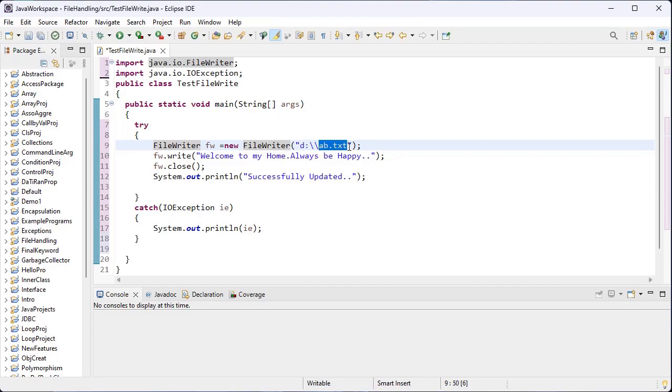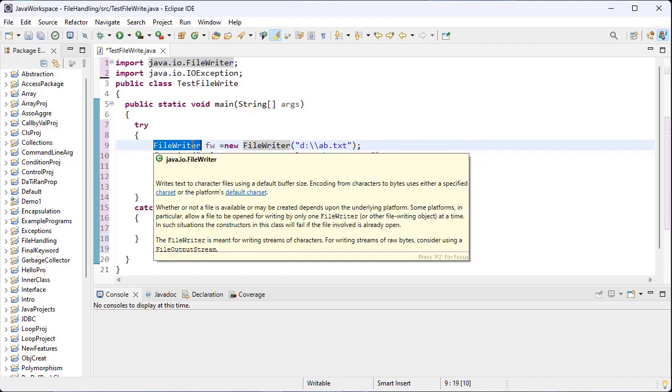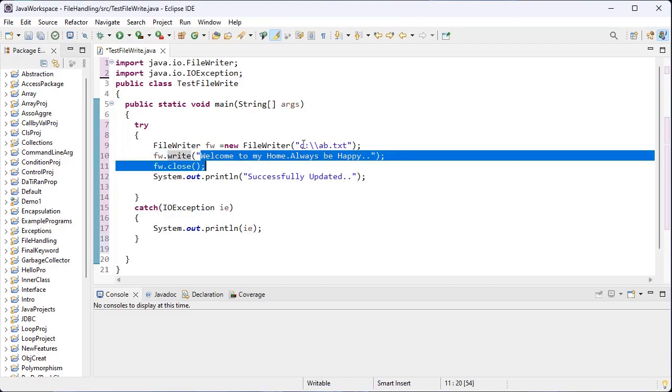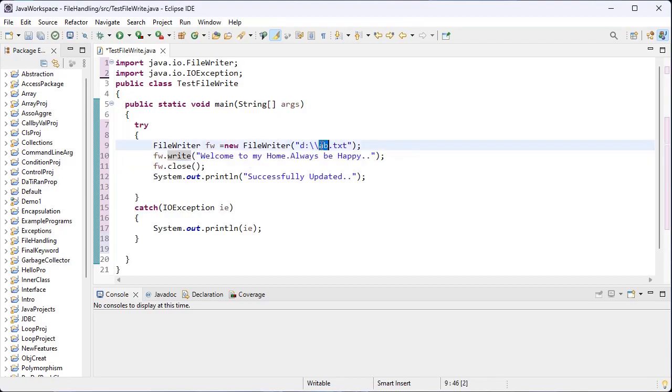How is it possible? With the help of the FileWriter class. This FileWriter class is present inside the java.io package, and inside the FileWriter class we have the write inbuilt method. With the help of this inbuilt method only we can write the content inside this specified file.